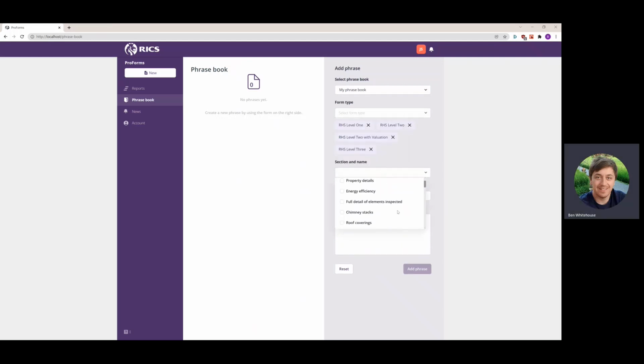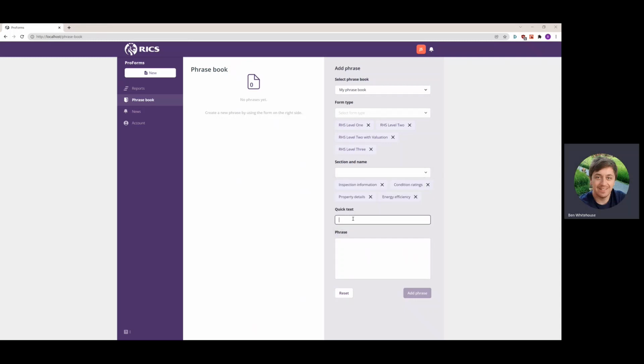Then the sections that are most applicable to this phrase, so you can select multiple. We'll just click a few here. Quick text: this is the text you're going to see that you're going to use to identify a phrase. So let's just call that example quick text. And then the phrase, this is a much longer piece of text, and this is what's going to be inserted into the report. So we'll press add phrase.